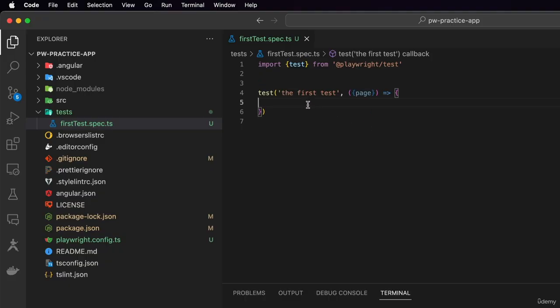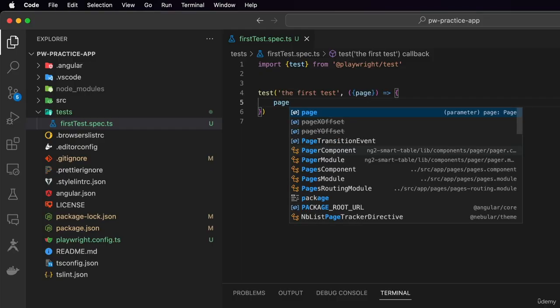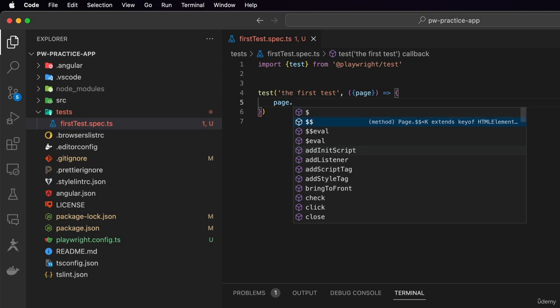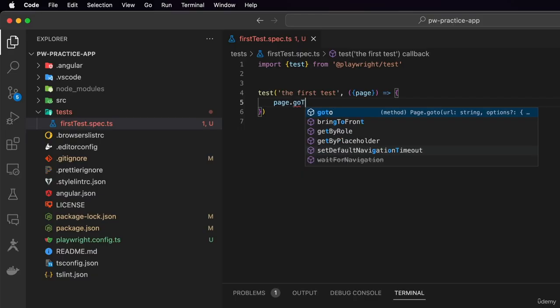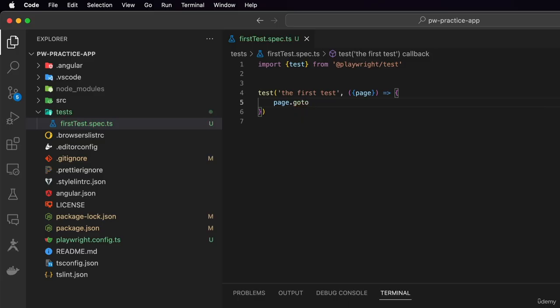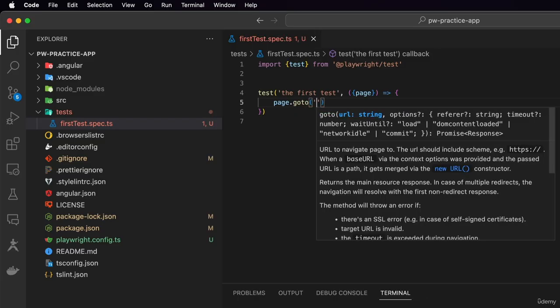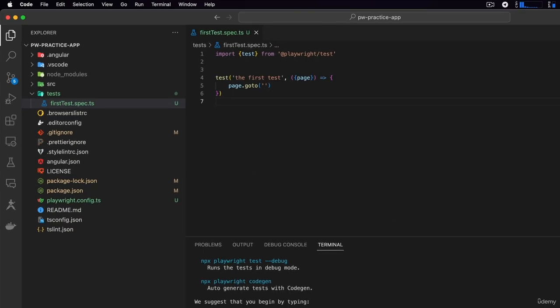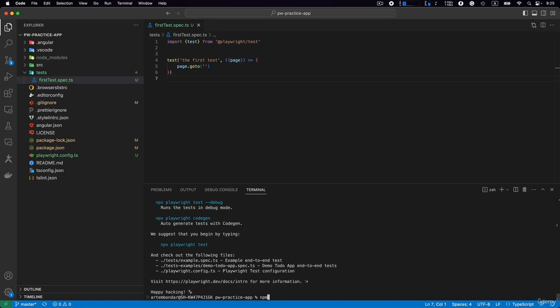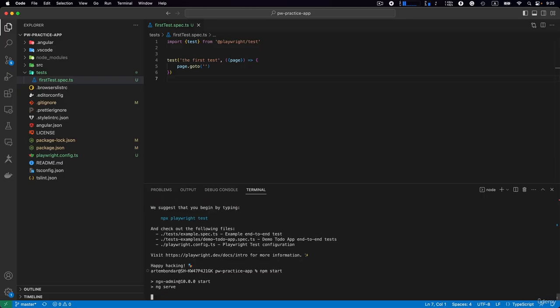And then we call this argument, which we pass in our function, page, and then dot, and inside of the page we have a lot of different methods that Playwright provides us in order to use this framework. So the very basic method to open the web page is goto, and we provide the URL to our application. In our example, it is localhost 4200. So let me run the application, npm start.